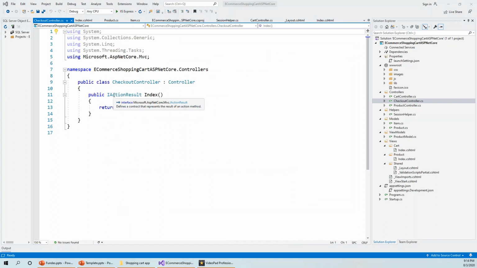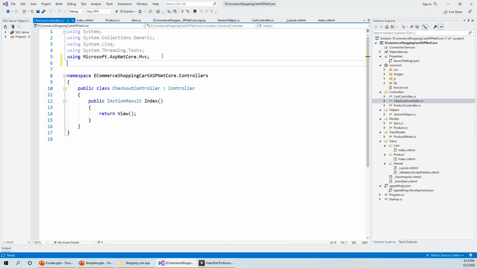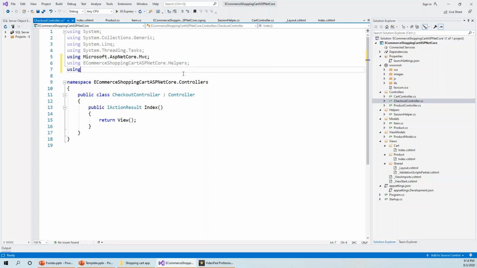So CheckoutController, this shell is created for me, and I have to add a few using statements. So using ecommerce, this project name dot helpers, and then another using statement that uses ecommerce shopping cart ASP.NET Core dot models folder, and the helpers folder needs to be used here.